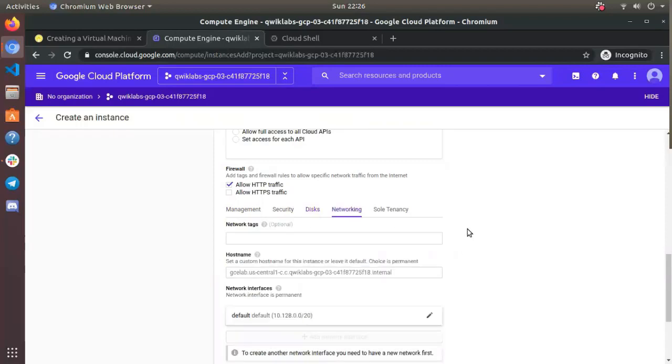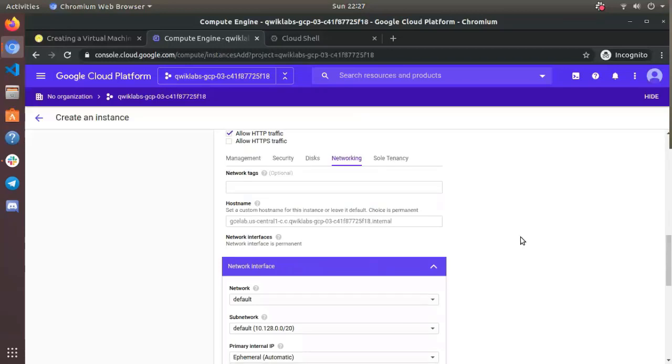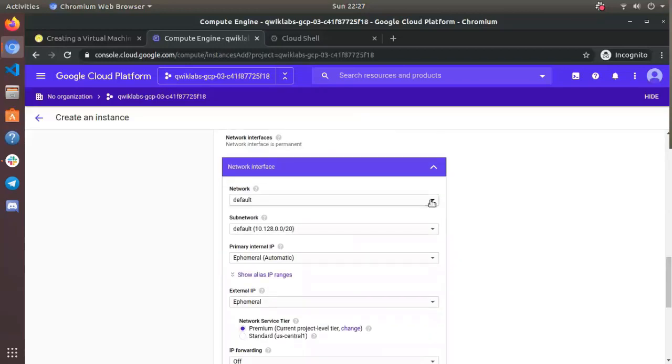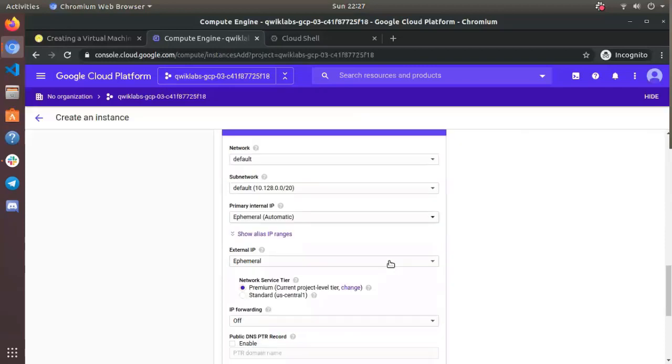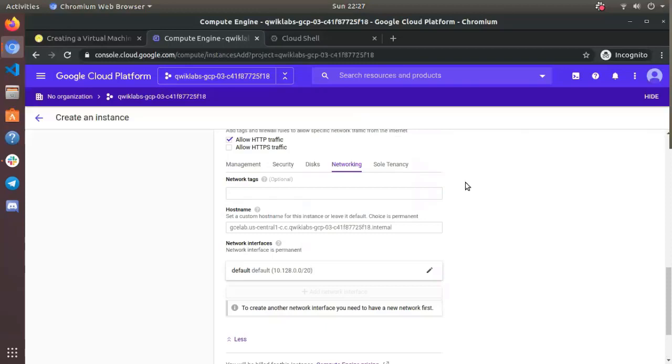Then we have networking. You can have network tags that will apply. Let's say we have VMs that have a web server tag, then all those that have the web server tag will apply the same firewall rules. This is our network. We are just going to use the default network and subnet. We're not going to change anything.